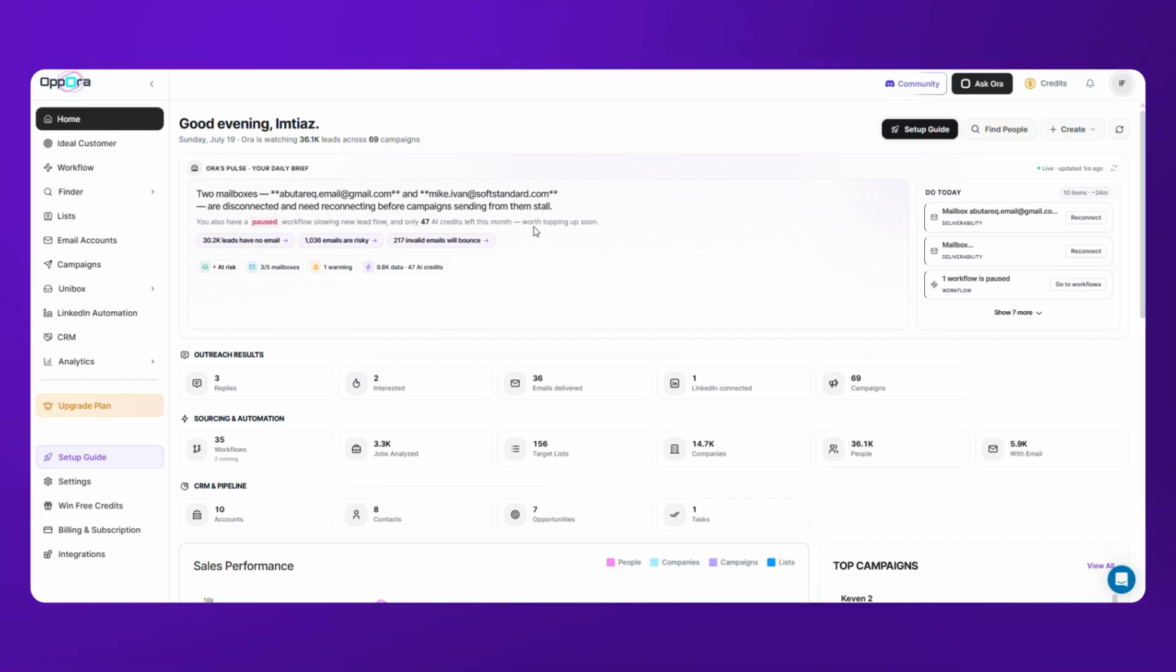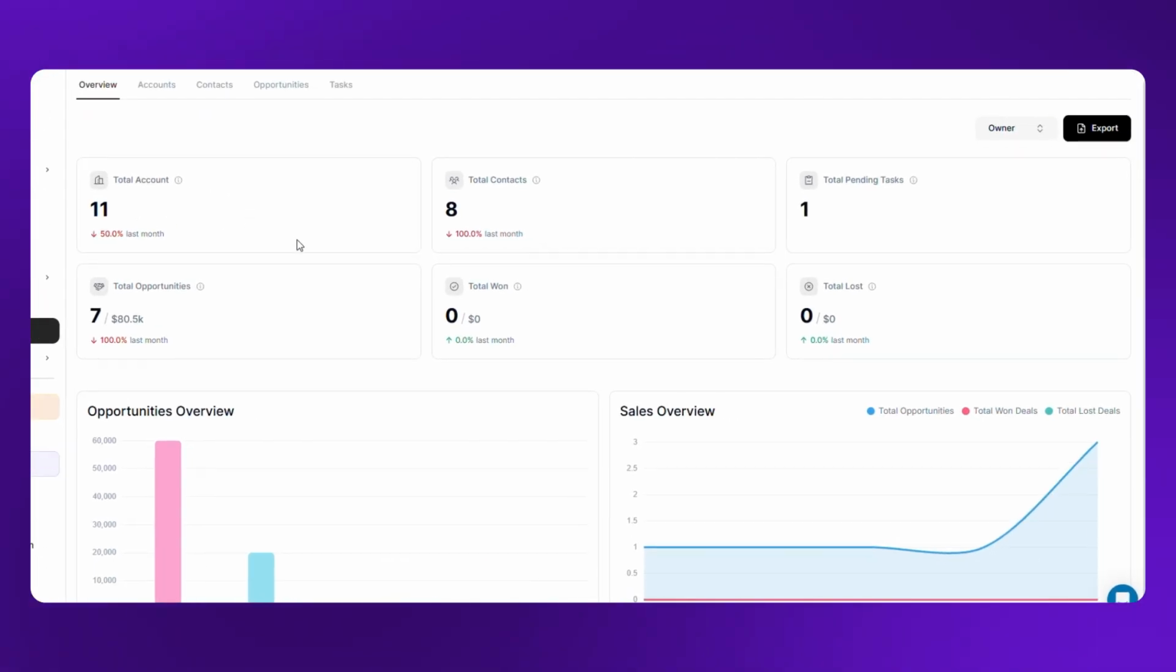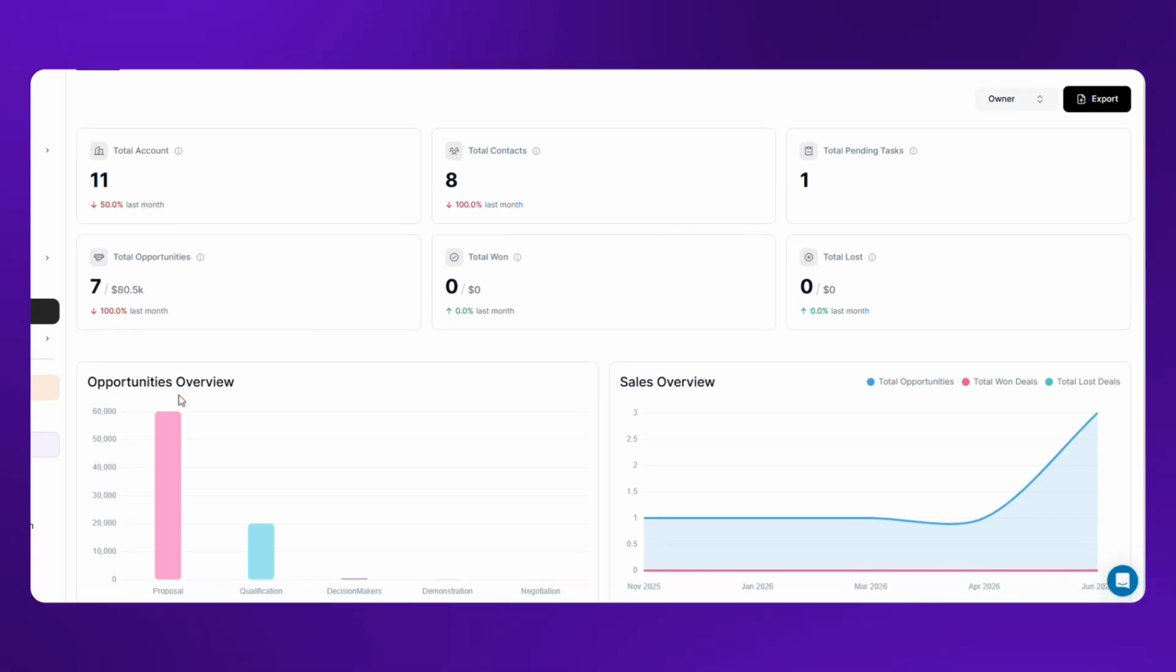In this video, we are going to explore how you can use our CRM to keep track of all your deals and opportunities. So to access the CRM, I will click on CRM. In here, you will see an overview of all the accounts and contacts you have created. You will be able to see the pending tasks and total opportunities, and this is an opportunity overview graph. You will be able to see the value of the deals, at which stage they are in, and you can also see a sales overview graph.